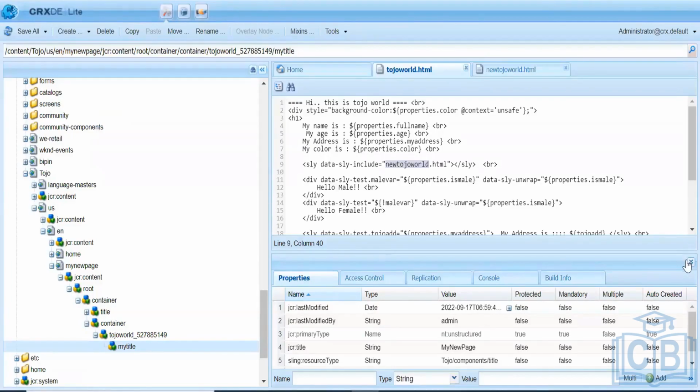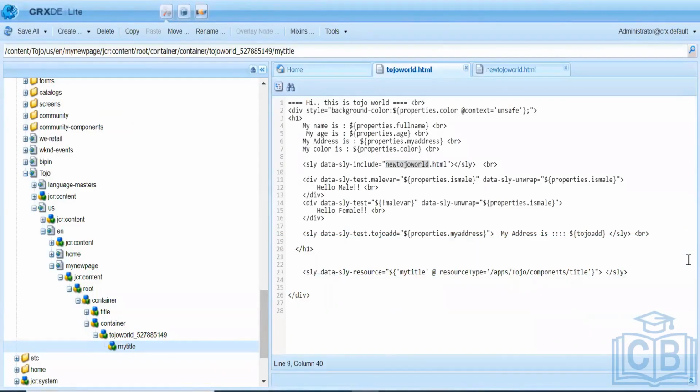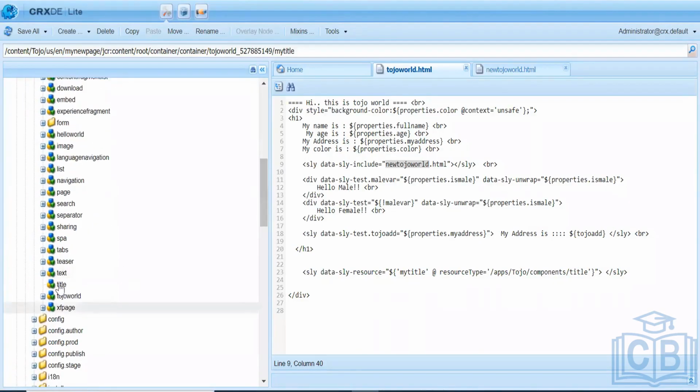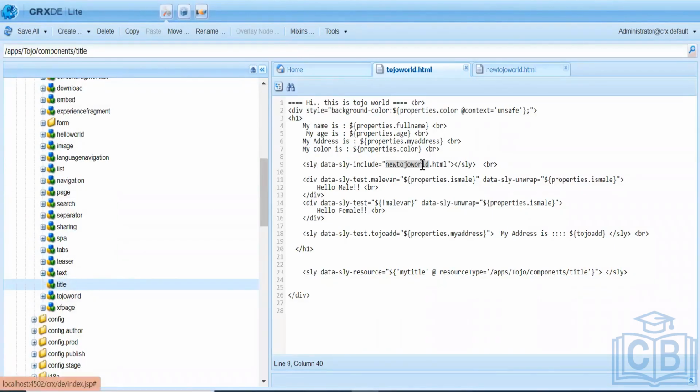Here, when you include, you mean to say this component, this title? Was my title already existing, or was it created? The component is already here. How does it matter if it's not already there? If it's now created, the component is there. See the title, the component is there. I just included it, the same way the HTML was there, or I created it. I include it over here to include an HTML. I include it using the data-sly-include to include a component. I use the data-sly-resource.